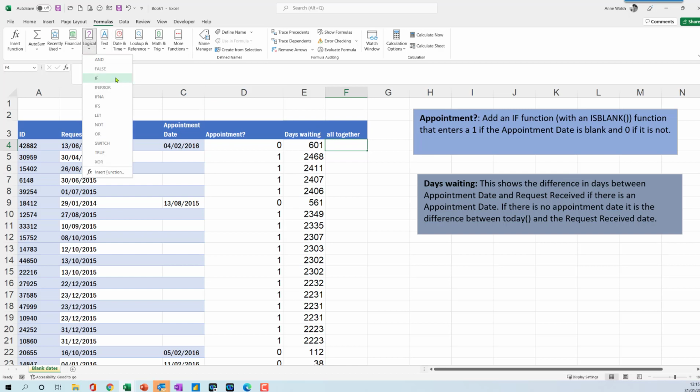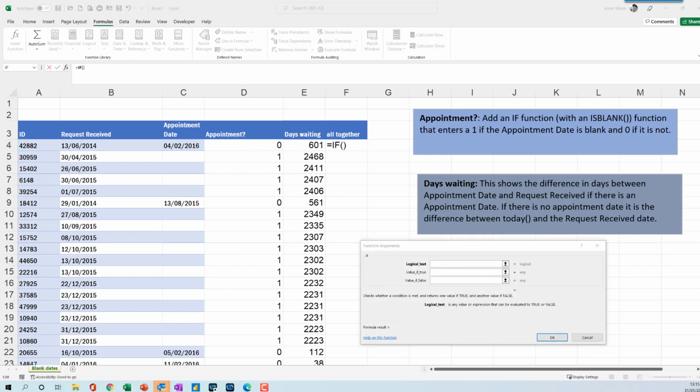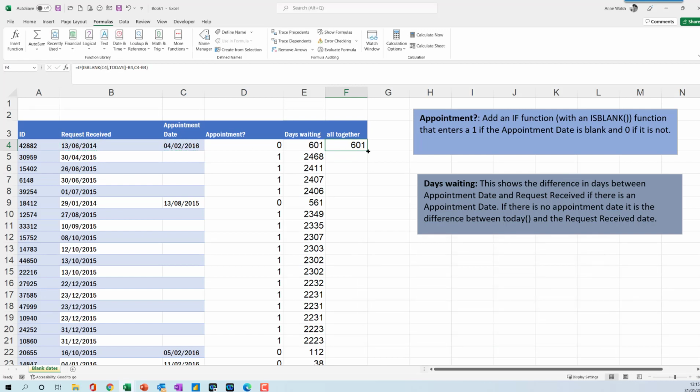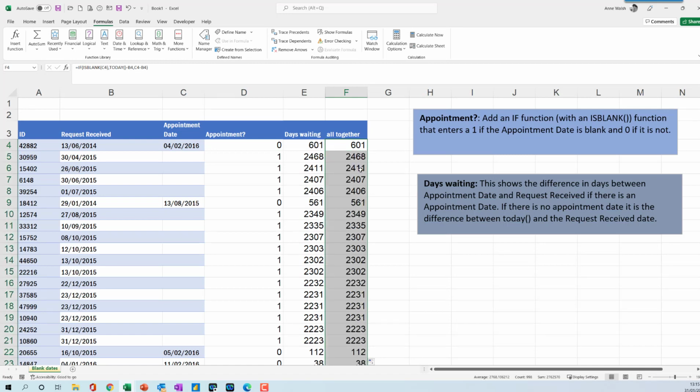So if I go up to Logical and IF, I'm going to say if ISBLANK of this is blank, that means it's going to be TODAY, open bracket, close bracket, minus the request received. Otherwise, it's going to be appointment date minus request received. Now when I double click, I get exactly the same answer. So that's just another way, if you want to do it that way, you could combine the whole lot together.